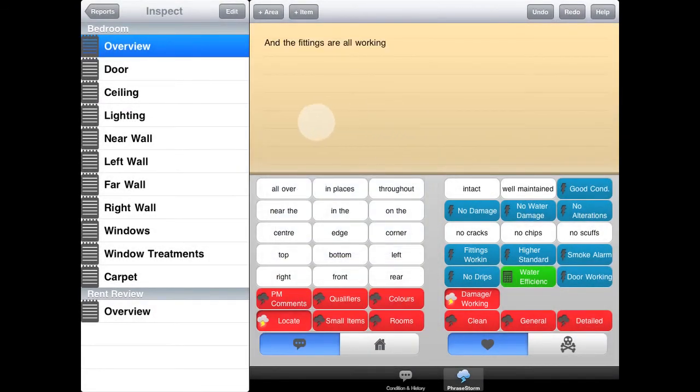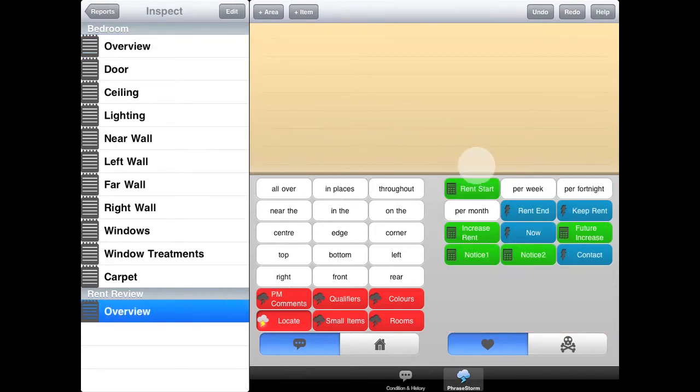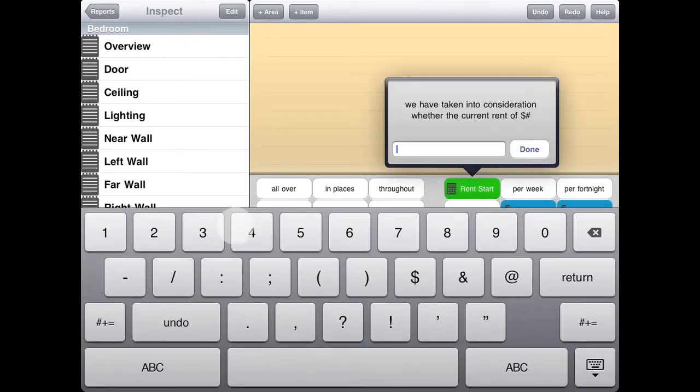Now we'll look at a quick demonstration of PhraseStorm. Rent Review is a great example of power phrasing and numeric phrasing in action, so we'll start there. First tap the rent start numeric phrase and the numeric entry popover will appear. Enter the dollar value of the rent and tap done to enter the phrase.